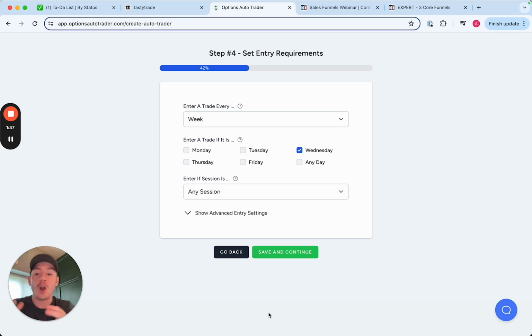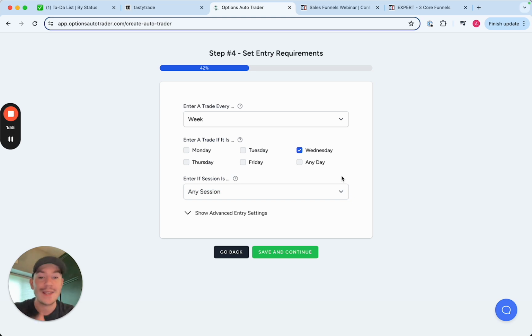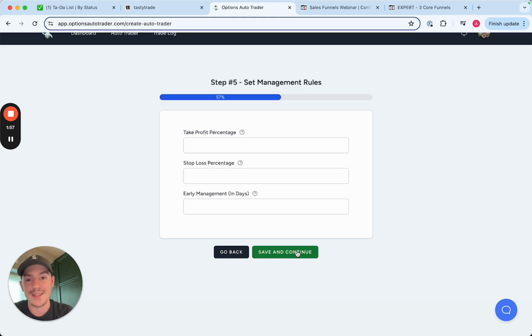Next, after we've structured the trade, we need to identify how often we want the bot to enter. Right now it's set up to enter once a week on Wednesdays. We can structure it for once a month, every day, multiple times a week, whatever we want, during different trading sessions: the morning, the lunch, the afternoon, etc. But for this example, let's just keep it basic and do once a week on Wednesdays.